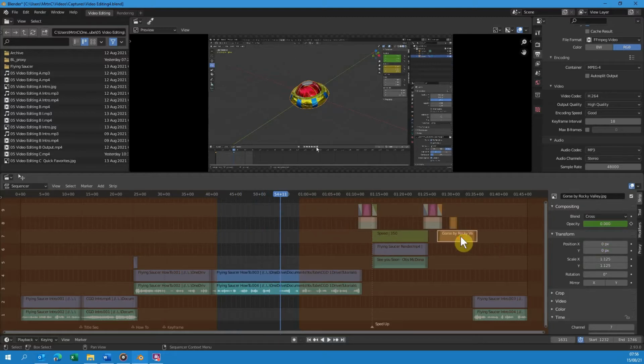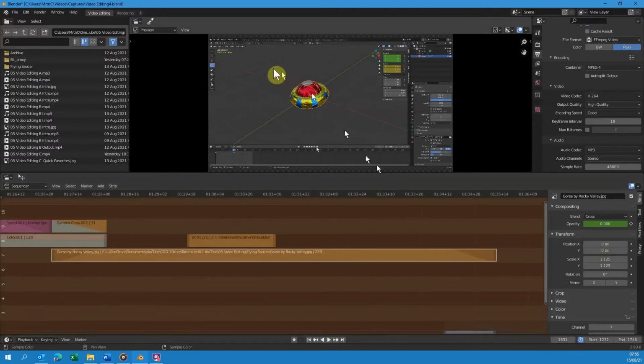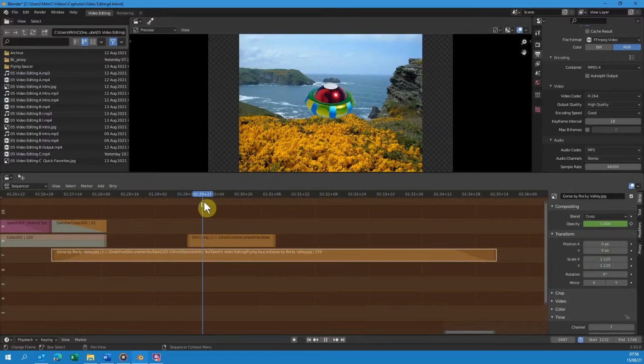The next thing I want to look at is animating our flying saucer. Currently we've got our flying saucer here, and it just sits and wobbles in the middle. So I want to start it off big here and zoom it up to there.